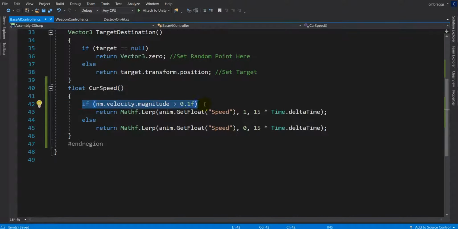Right here, we're going to be checking the velocity's magnitude, if it's greater than 0.1 in the speed factor. Now here, if our velocity is greater than this 0.1, we want to return a Mathf.Lerp, which means we're going to be transferring our current value, our curSpeed value, from its current value to 1. So basically, we're going to be setting it to move. Then we need the transition time, so I said 15 multiplied by Time.deltaTime, or 0.15 if you're not using Time.deltaTime.